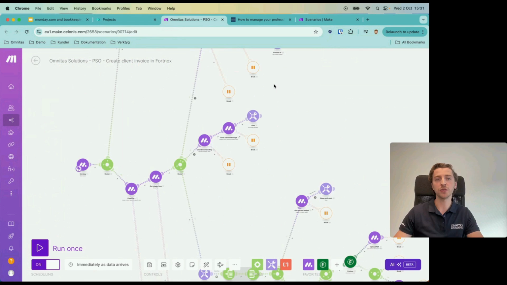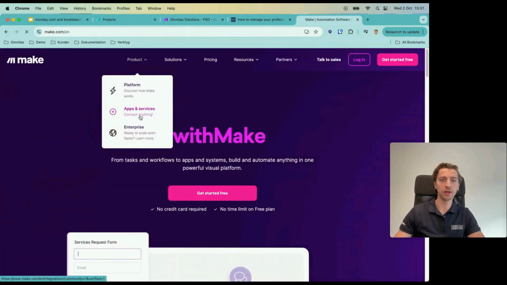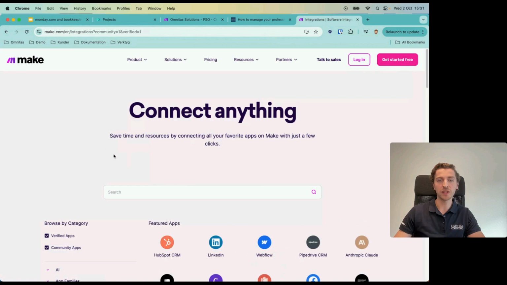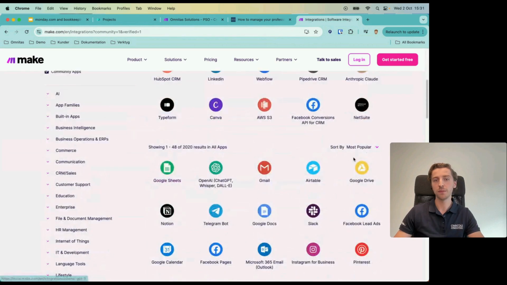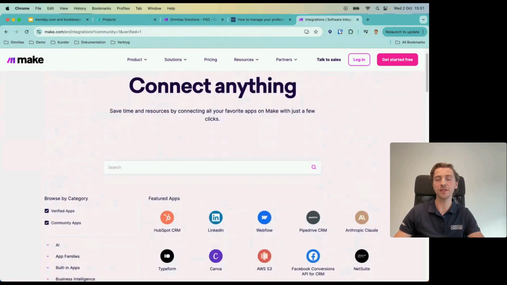But if you're interested in figuring out whether your specific bookkeeping software has this, you can also go to the make.com website under product and apps and services. You can see the entire library of pre-built modules for really any service. And again, this just means that it's going to be quicker. It doesn't mean that if it's not in the list, we can't do it.